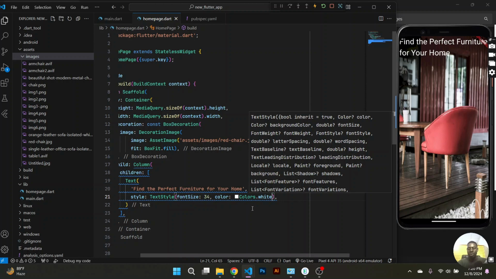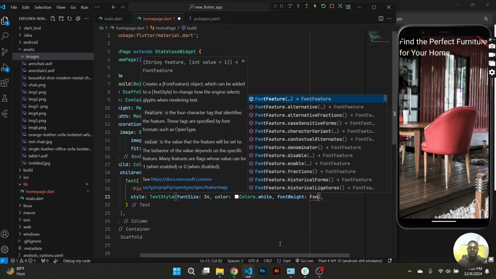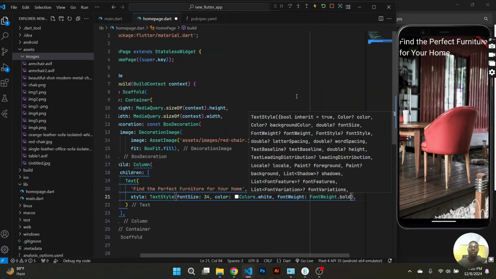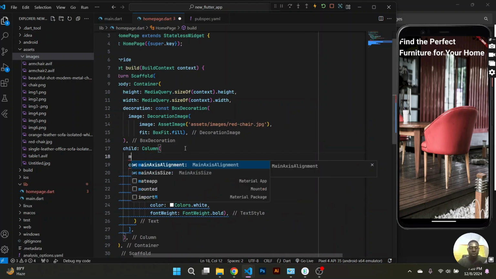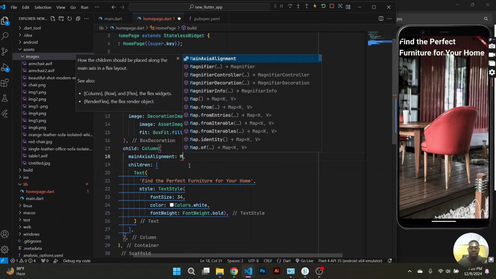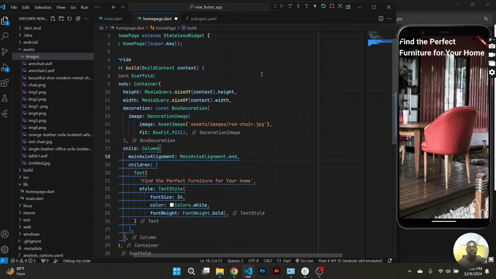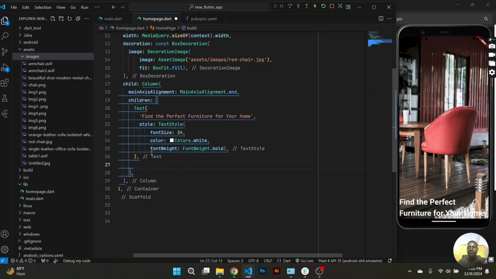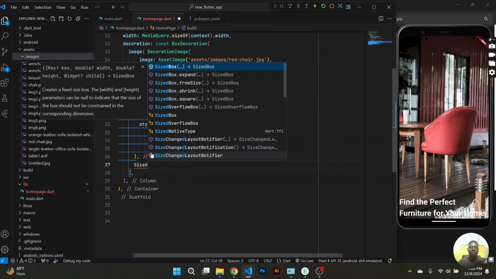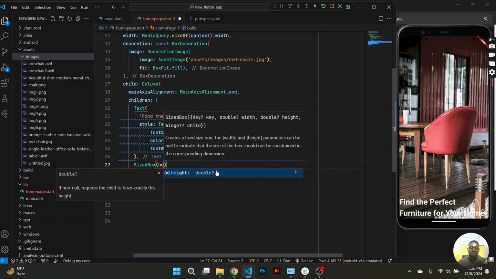Okay, so still let's increase the font weight. I will say font weight. Let's give it bold. Good. Okay, it's bold. Let's bring it down. So say main axis alignment. Main axis alignment to end. And okay, we've brought it to the bottom. Okay, and the next is resize the box. Height of 20.